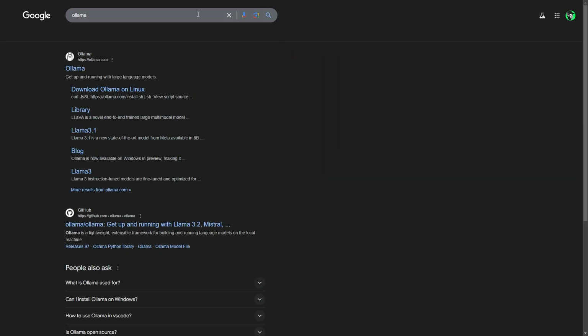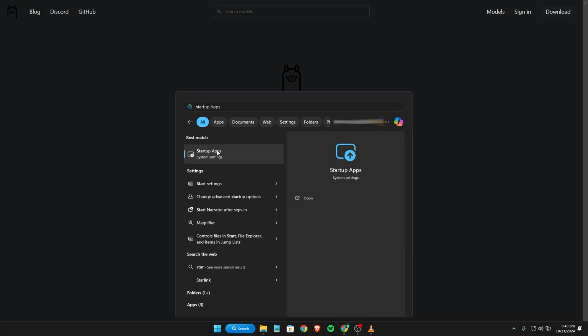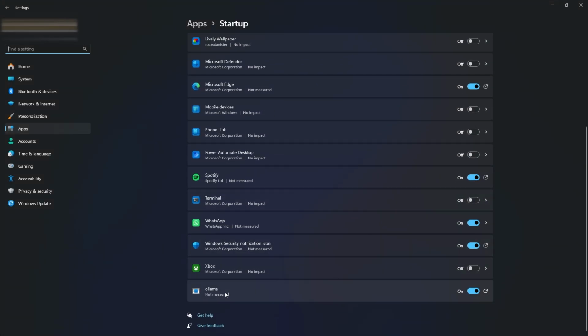Now for the showstopper, Ollama. Get to this link, download the installer and run it. Once installed, check the system tray for a cute little white lamp icon. That's Ollama, quietly judging your life's choices. If it's not there, search startup apps in Windows. Find Ollama in the list. Make sure that it's toggled on. This ensures that it starts automatically when you boot your PC.